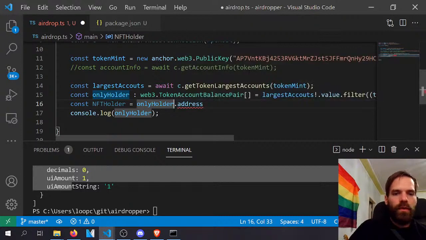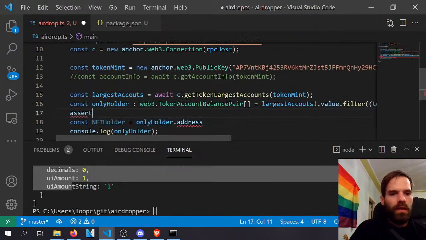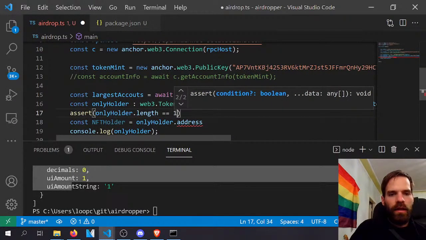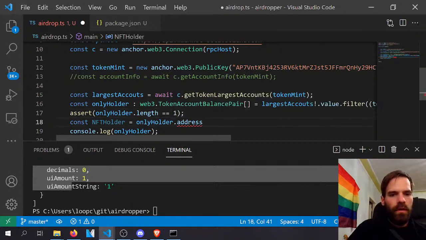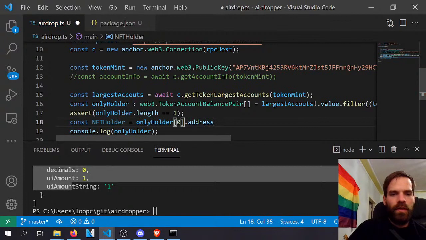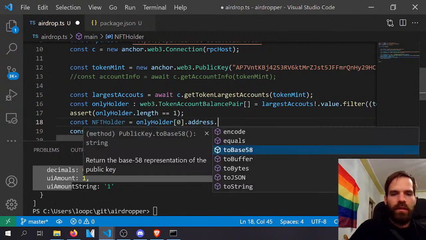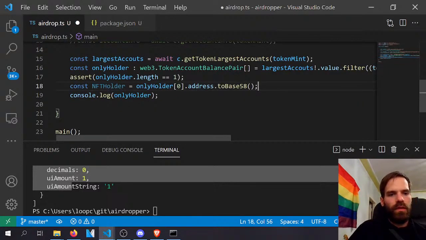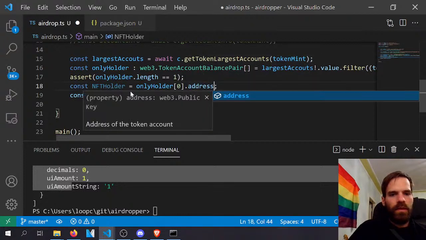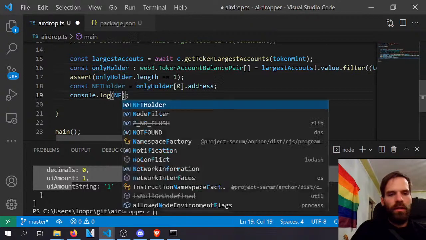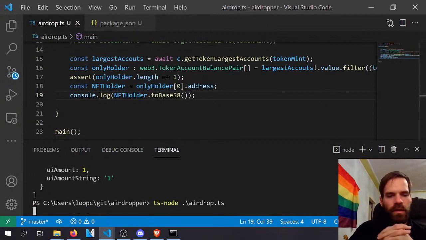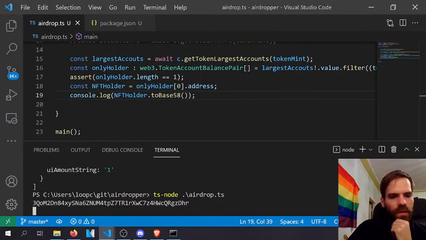So we could also assert that only holder length equals 1. And then we say only holder, the first one, dot address dot to base 58. That's now the NFT holder address. Or we do it like that. We say that's the NFT holder, and then we say NFT holder to base 58 in the console log, and run that script again. We should now, oh, that's not looking good.